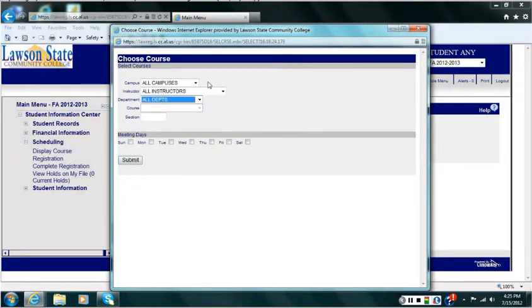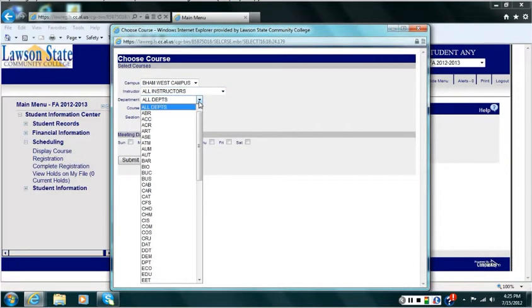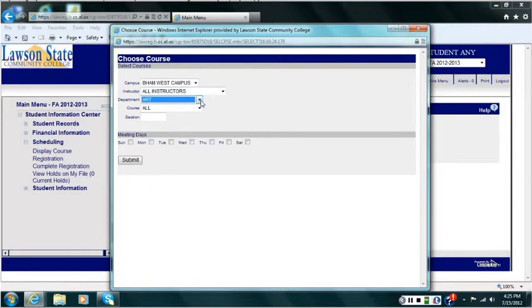So let's get started. Let's say I'm a student and I want to attend my classes on the Birmingham West Campus. So I'll click the Birmingham West Campus. Let's say I'm not sure what instructor I want to take. So what I would do is I would leave it at default. That way I'll see all the instructors that are teaching the class. And let's say I want to take Art 100. So I'll find the prefix for Art 100, which is ART, which is right there. And I would just find 100 in the course tab.